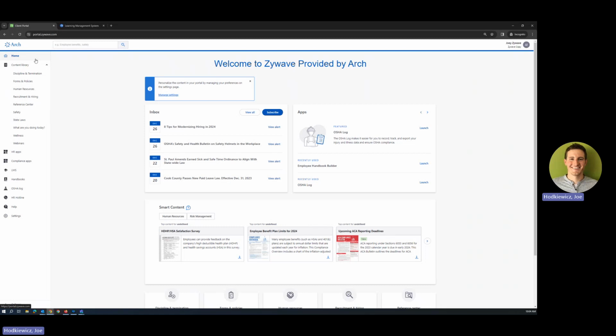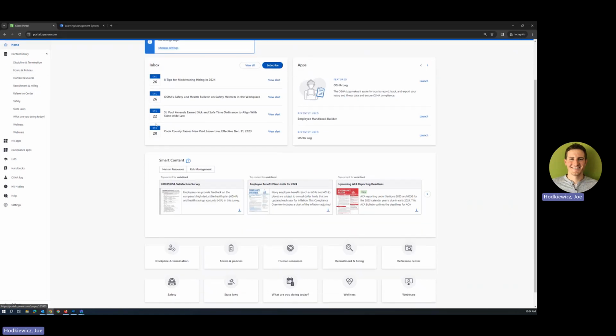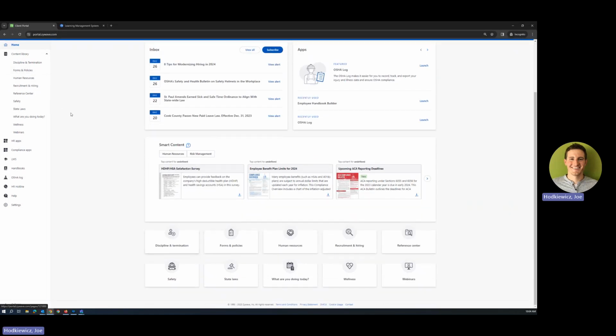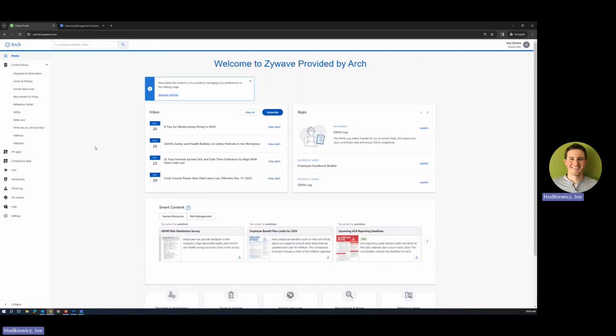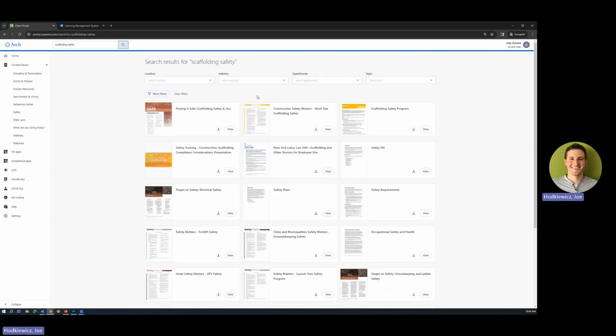Now, the easiest way to find content on the platform is by searching. However, the content is categorically broken down on the left-hand side here, as well as on the homepage at the bottom. They will bring you both to the same area. Now, if I were to search something such as scaffolding safety, the search bar works just how any other search bar I'm sure you've used on the internet before.